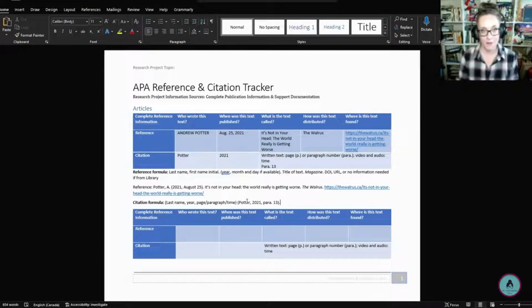Note now, if in the body of my text, my audience were to read the quotation that I included from the article, "it's not in your head, the world is really getting worse," all they would see is Potter 2021 paragraph 13. And they're like, I would like to read this quotation in context. They can jump down to our reference list looking for Potter 2021, and note here, right at the beginning of the reference, we can see that information. They can click on the link, and then they can scroll down to paragraph number 13, and they can actually read that quotation in context.